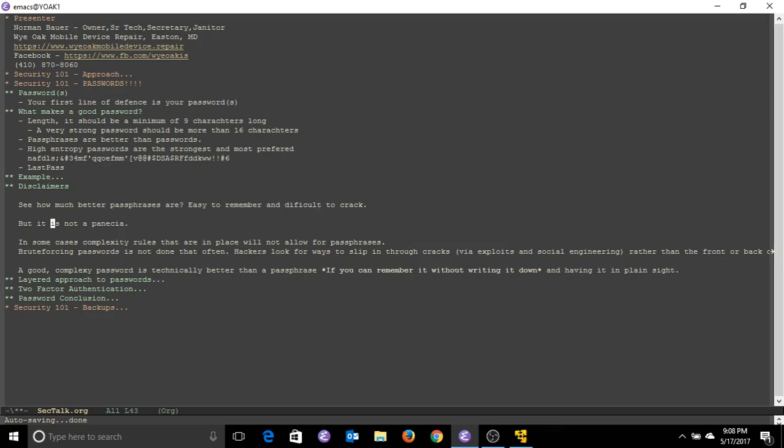LastPass will handle this for you. And so it's not so much that you have to keep that in mind as far as the password is concerned, but the complexity rules and the requirements that they're asking of you to log into and use their website can tell you an awful lot about what types of information you should or should not give them. Let's put it that way.